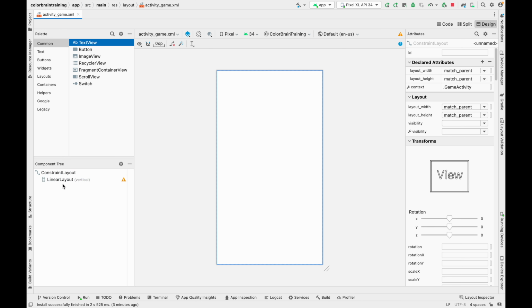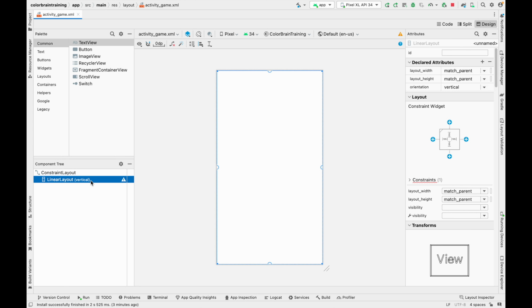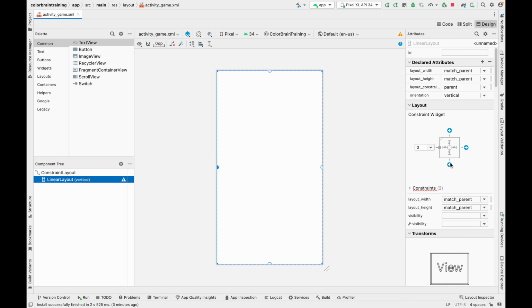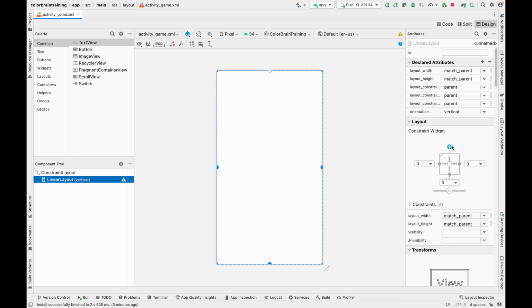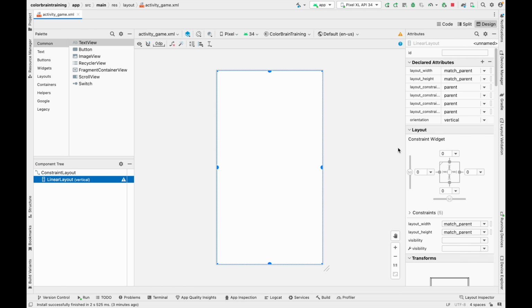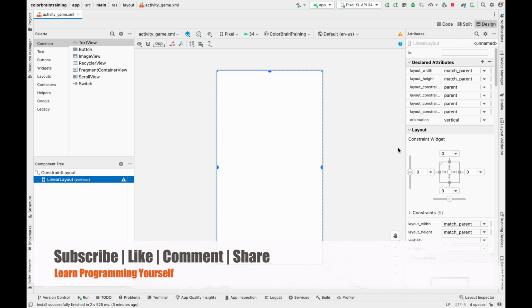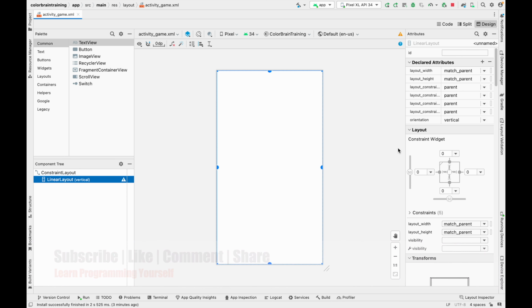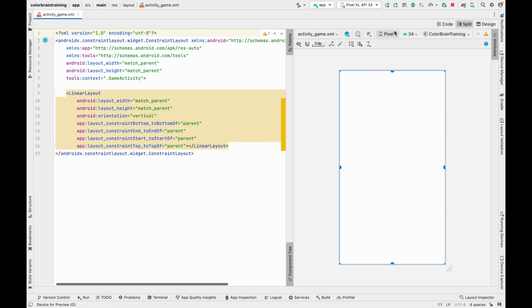Now again we select this ConstraintLayout and add the constraint widget values. We have to add plus, plus, plus and plus, like top, bottom, start and end. Every single value will be the plus, it will be 0 itself. So we add those particular values. Now if I show you in the code, we are able to see code something like this.